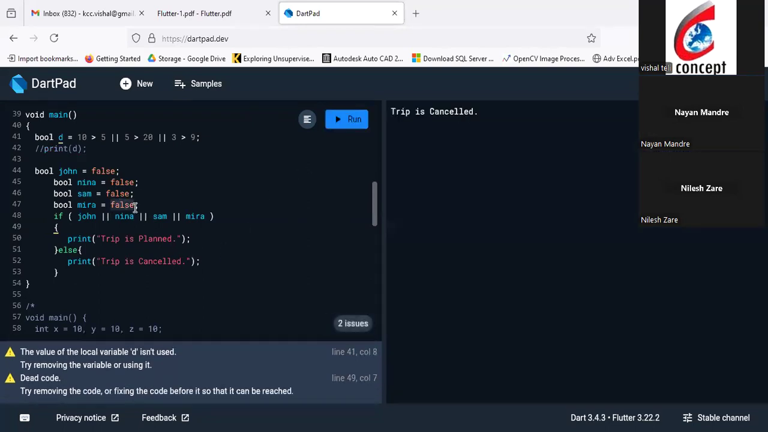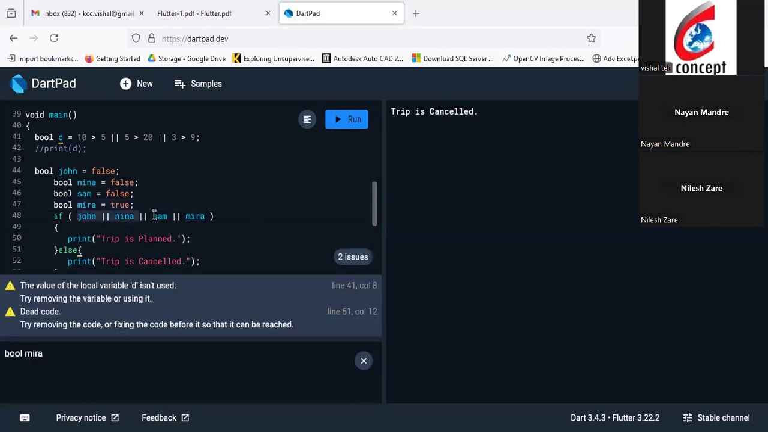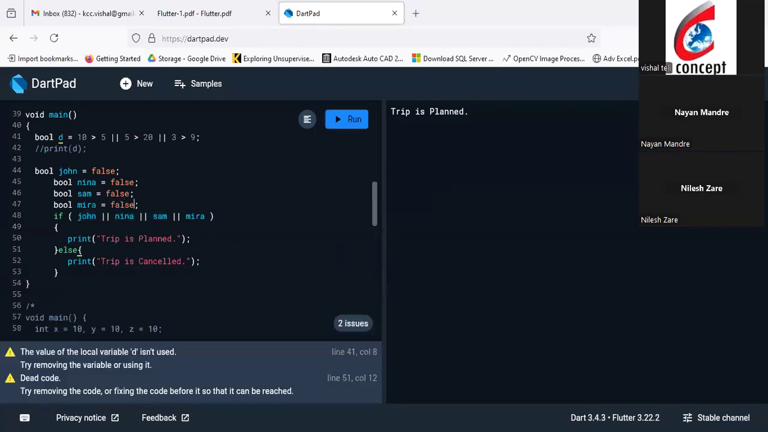Let's say Mira says true. So the last person says true, and these three are saying no, no, no. Mira says yes, then the trip is planned. So the requirement here is that at least one person should say yes. As soon as you find that person, you don't ask the rest.